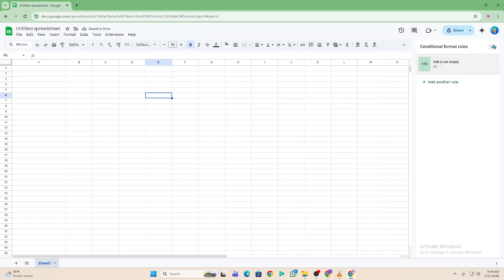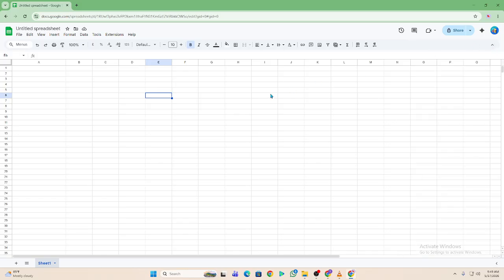And that's it. That's how you use conditional formatting in Google Sheets to make your spreadsheets smarter and easier to read in 2026.